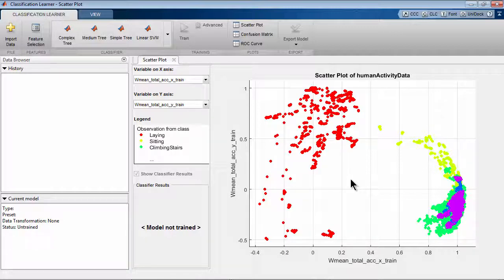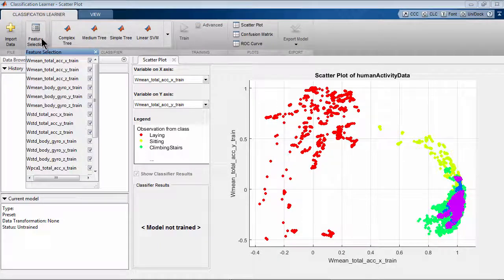This plot can be useful for finding patterns. For example, in this pair of predictors, we notice that laying appears to be well separated from the rest of the activities. Sitting also appears to be well separated, but there is some overlap. The feature selection option on the tool strip allows you to exclude predictors from the model. For this example, since we don't have too many predictors, we're going to leave this as it is.